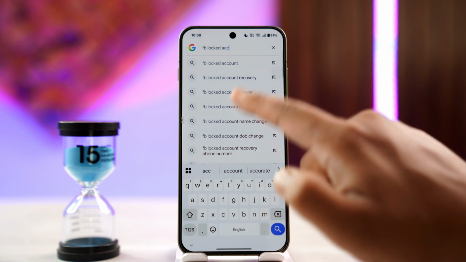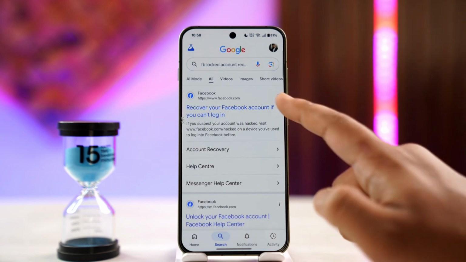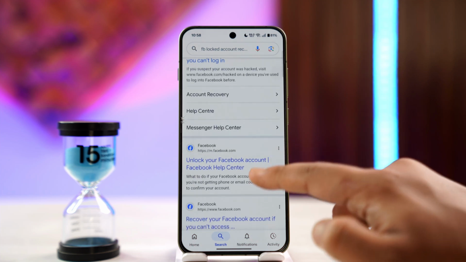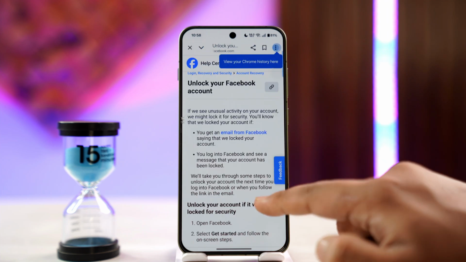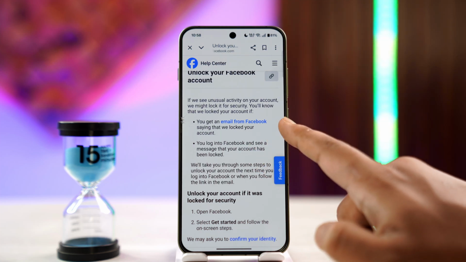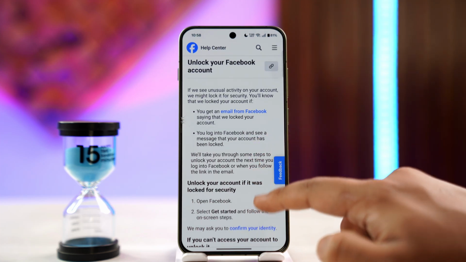If your account is locked and we can't log in from Facebook, we're going to recover your account. Just tap on this link, or you can see unlock your Facebook account. You can also choose to tap on this link. When you do that, it says you'll get an email from Facebook that says that we locked your account, and you log into Facebook and see a message that your account has been locked.